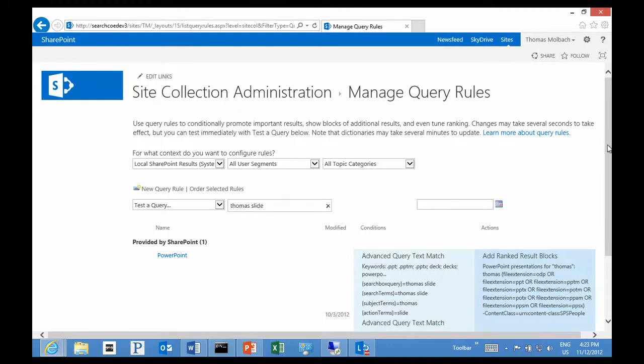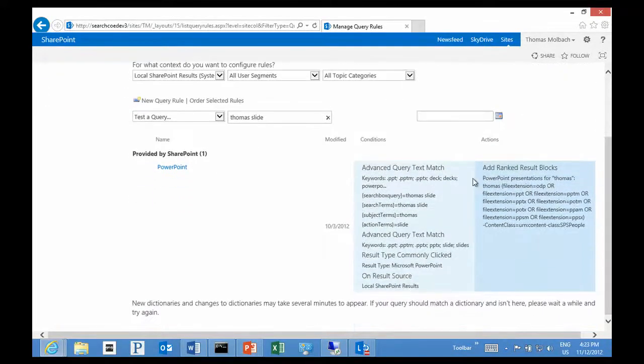Not only does it show me the query rules, it also breaks apart the terms. You'll see that it identifies slide as an action term and Thomas as a subject, and it adds a ranked result block. That's the 2 results on the top there. A question: what if you have more than one subject? You can have multiple words plus an action term, but the action term has to come at the beginning or the end. So I can say Thomas Molbach slide, and it's going to identify that as a subject. Good question. So now you see this is the easy way to check the query rules.